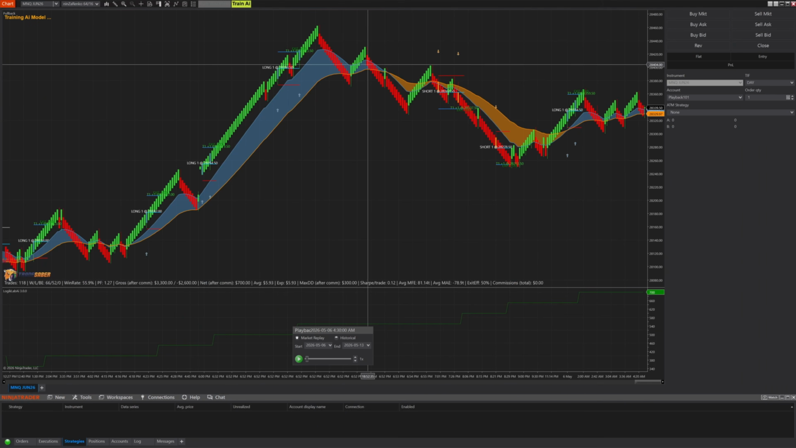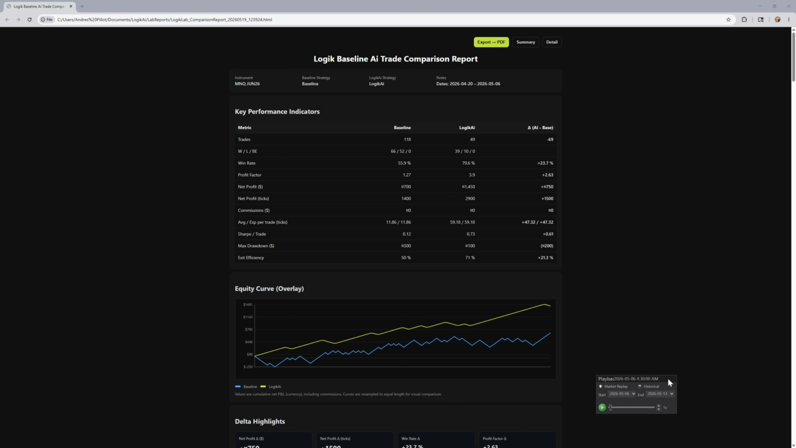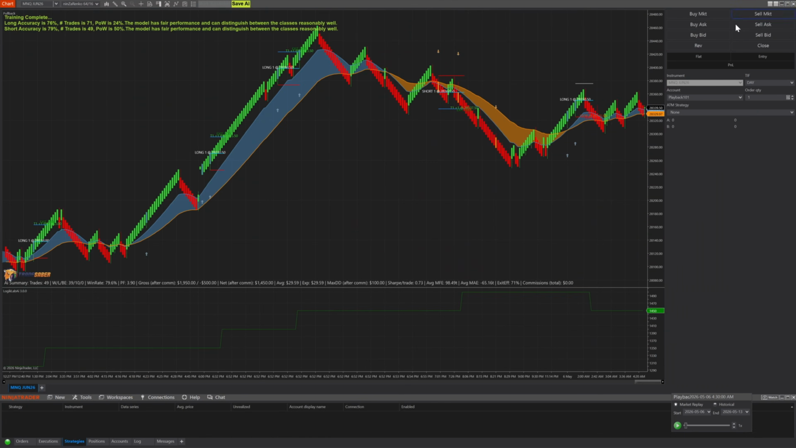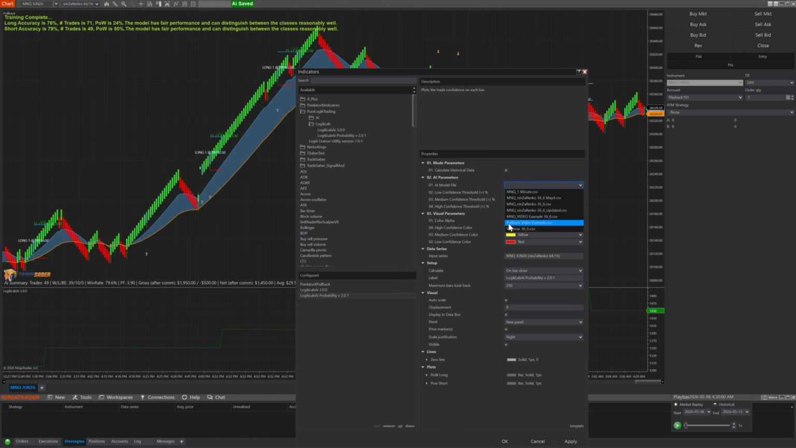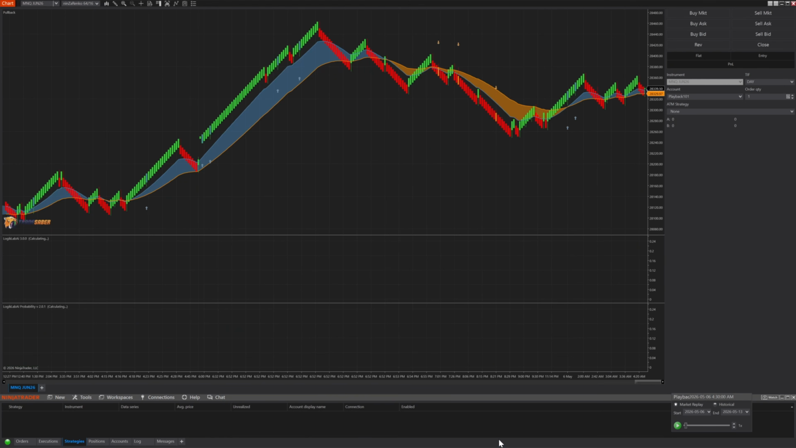Train the AI. It's once again going to give you all the same summaries with the equity curve comparing both the baseline and the Logic Lab AI. So then we just save it. And here I'm going to say pullback, video example, or whatever name you want to give it. Once that's saved, let's load up the probability. Same thing as before. Let's select the one we just trained. And we will hit apply.